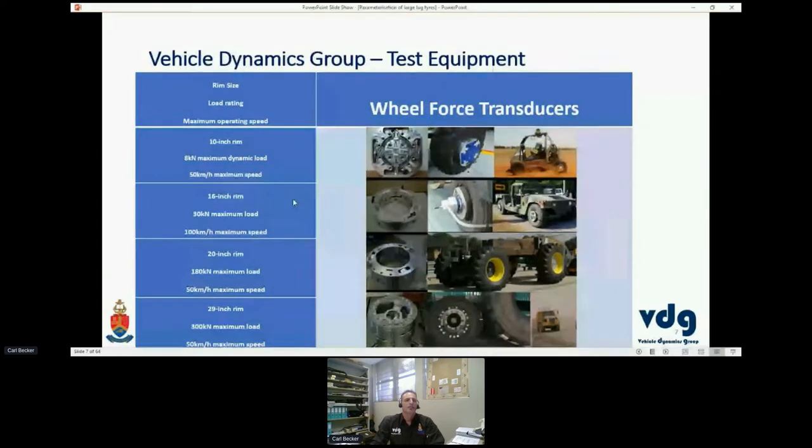So to do tests in research or any other environment, you need test equipment. And over the last 12 years, the Vehicle Dynamics Group at the University of Pretoria has designed and manufactured a unique set of test equipment that we use for tire parameterization. One set of these test equipment is wheel force transducers, and we have a variety of them, ranging from a small one that can fit into a 10-inch wheel and carry a load up to 8 kilonewtons, to a larger variant that can carry 300 kilonewtons and fits into a 29-inch wheel.